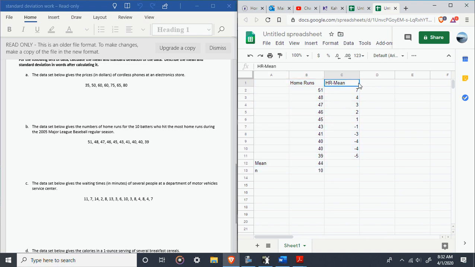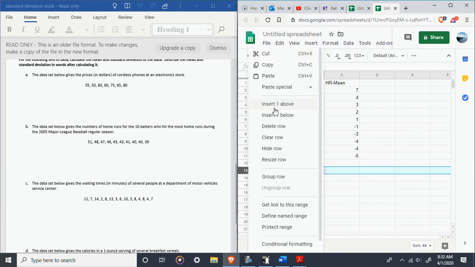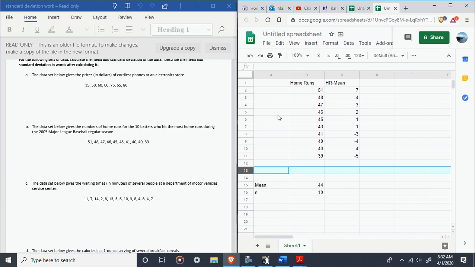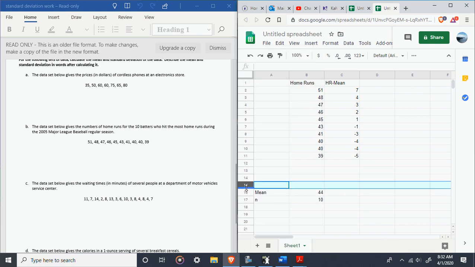Okay. Let me show you guys a cool trick if you need this now. The data set below gives the waiting times in minutes of several people at a Department of Motor Vehicles service center. So if you notice, we've got 1, 2, 3, 4, 5, 6, 7, 8, 9, 10, 11, 12, 13, 14, 15. If we wanted to, we can add 5 rows. The benefit of this is that this box should still know what to do. Let's see if it changes.